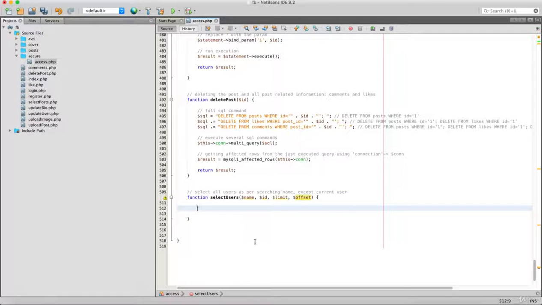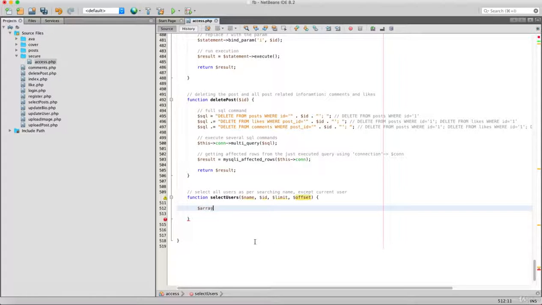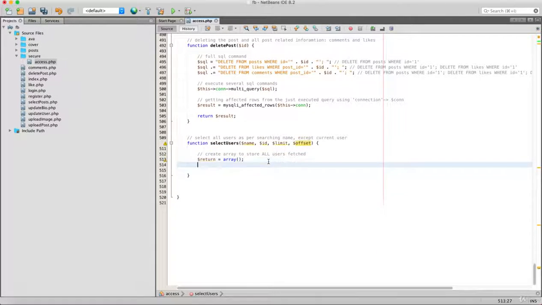So as usual, we need to create an array because the result will not be just a single line, it will be a lot of users. So I create a new variable which I will name just $return equals to array, open and close round brackets and then semicolon. Here we are creating an array to store all users fetched. Okay, great. So then we will declare an SQL command to be sent to the server.